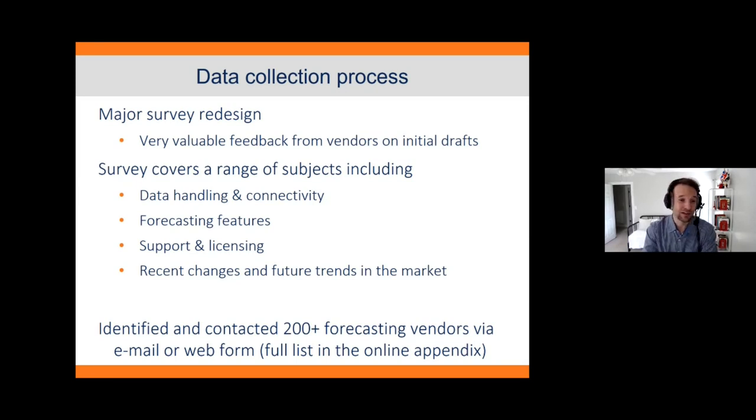we look into basic features like data handling, connectivity, and of course the forecasting features. But then I think also very important are the things that are around the software, like the support, the licensing, and, as I said, recent changes. And here we actually ask what has been included in the software over the last 2 years, or it doesn't have to be 2 years, but major recent updates in the software. So we get a bit of a feeling of what has been added to the software. That also obviously reflects a bit what the future trends will be, but we also ask this on top of that. So how do they see the field evolving in the next couple of years?